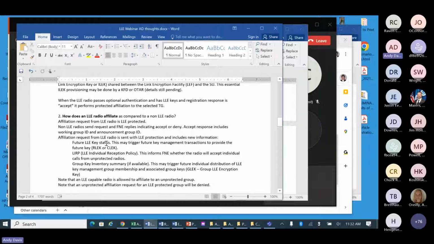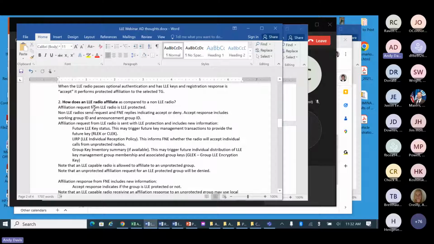So that affiliation request is protected. A non-LLE radio just sends the request and the FNE will reply indicating an accept or deny. An accept response includes the working group ID, which is a shortcut ID for the group that's used on the control channel, and an announcement group ID.